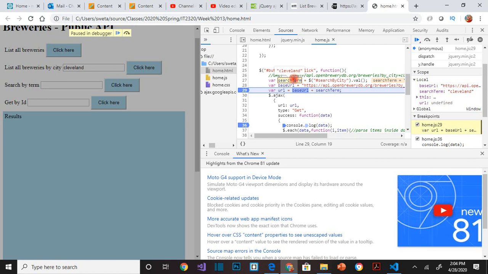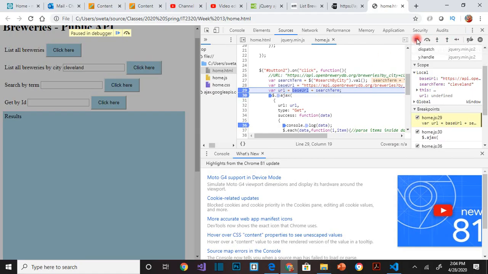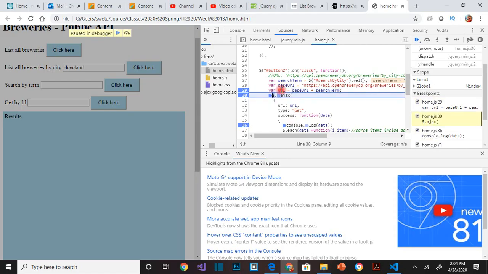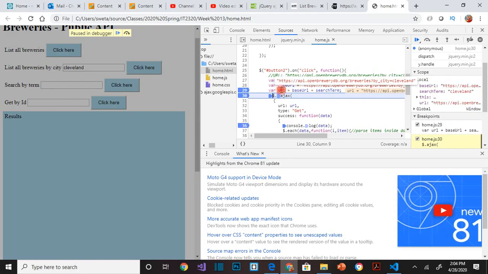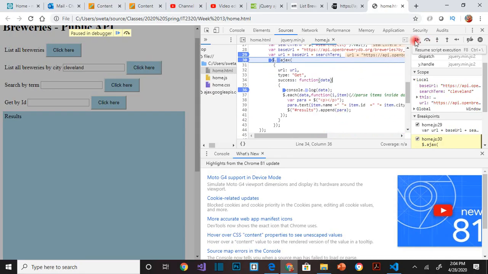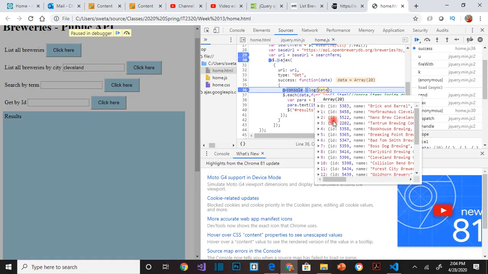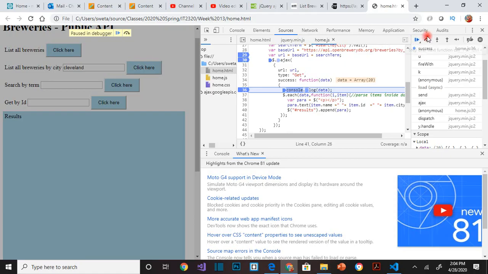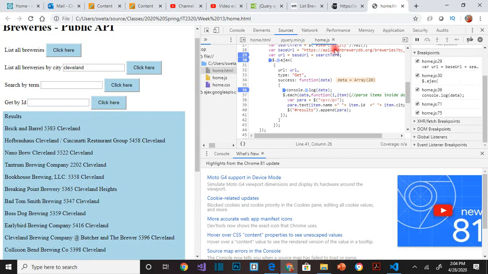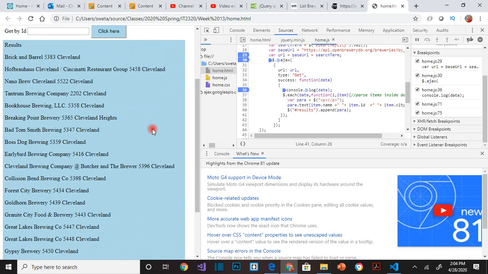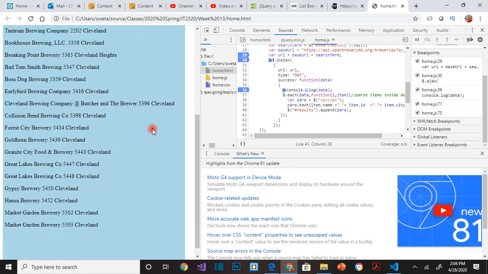Okay, now let's see the search term. Cleveland is there. The base URL doesn't have Cleveland in it, so we are appending them. Okay, now how does the URL look? Now the URL has the Cleveland appended to the end. So let's push it further. Okay, data, we got data. The data is exactly the same, so the parsing is exactly the same. There you go. All the particular breweries that we have in Cleveland are all right here.